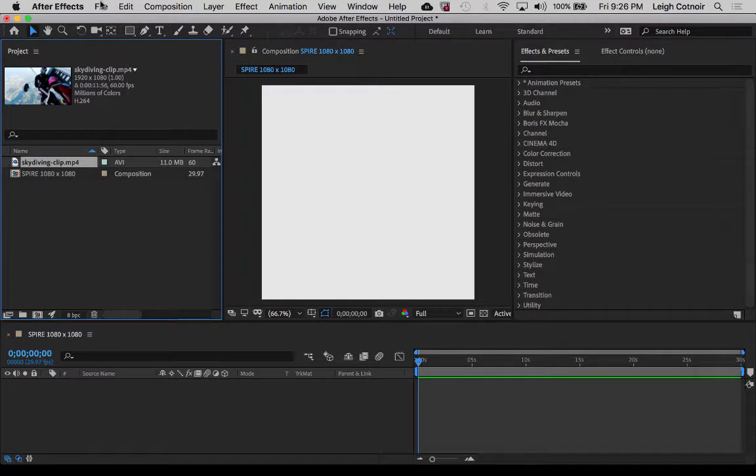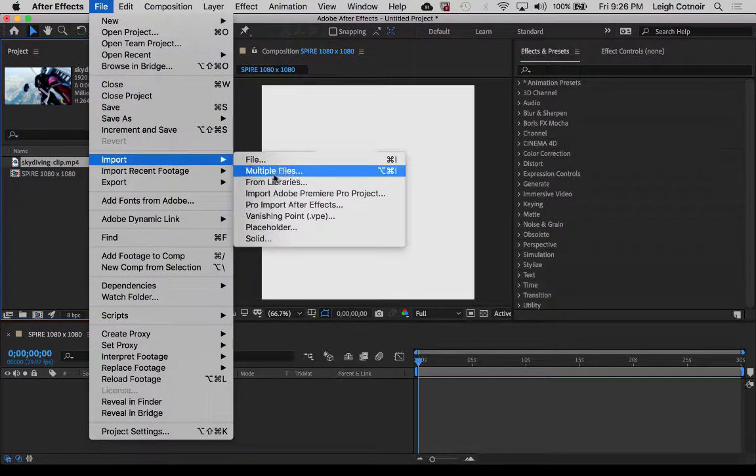Another way of doing it would be to go to File, Import, and then you could choose either File or Multiple Files, depending on what you're doing. You could import stuff from here.